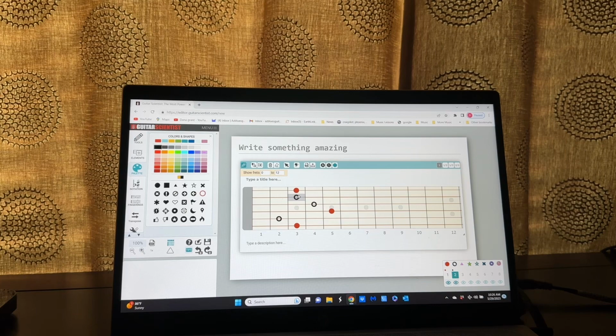And let's see, where else? And here's a D right here. Okay, so that's the G chord. Now for the D chord, we need a D, F sharp, and an A.